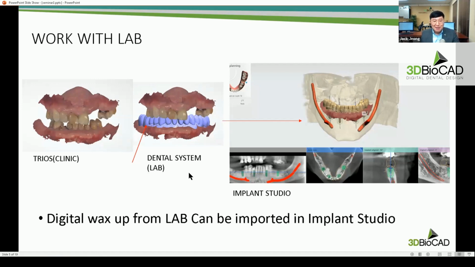On the left side, we call it Dental System, which is laboratory software that can do the digital wax-up and send it back to you. And once you get the digital wax-up file back, you can combine it into your Implant Studio. So the original scan file and the digital wax-up file can be aligned with each other. And once you plan your implant, you can follow the digital wax-up position.